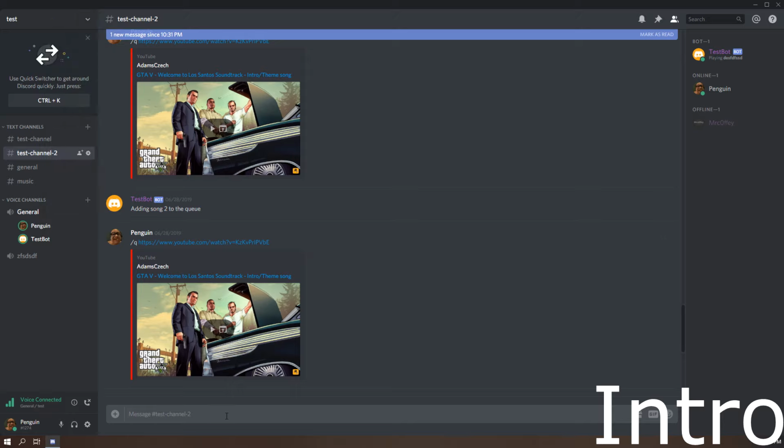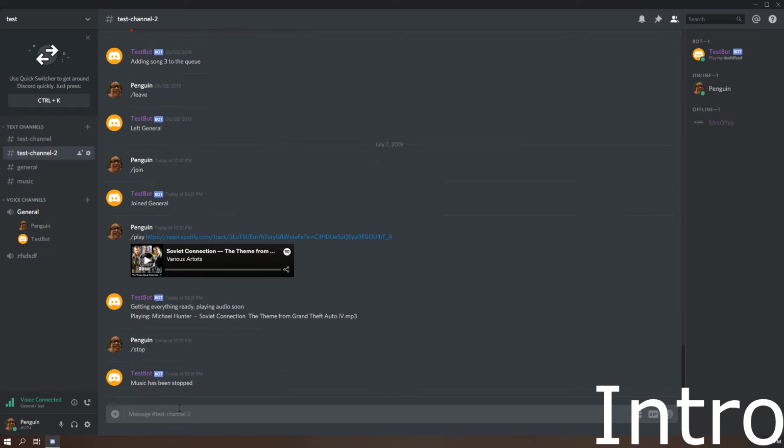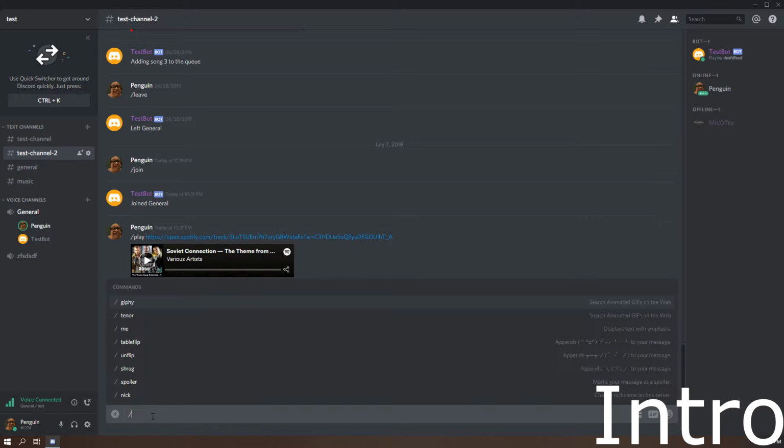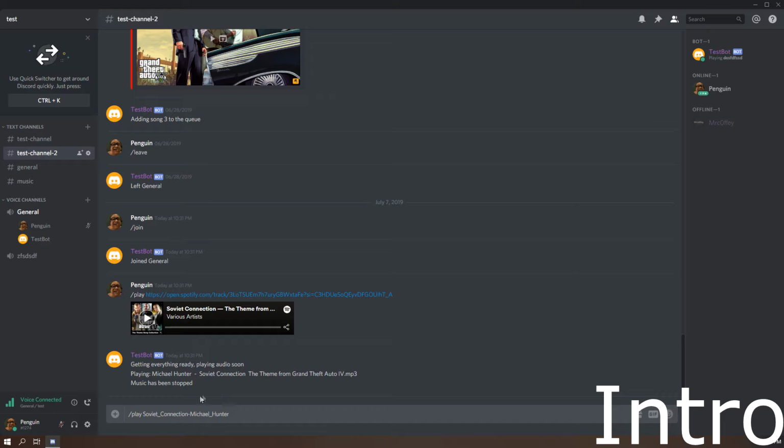Let's stop that. Alright. Now say if I want to just play this song, but I don't have the link, but I know the exact name and who the artist was, right? /play. And then we do just the name and the artist name. So we want to make sure there's no spaces in here, so underscores would work for spaces. Soviet Connection, because that's the name of the song.